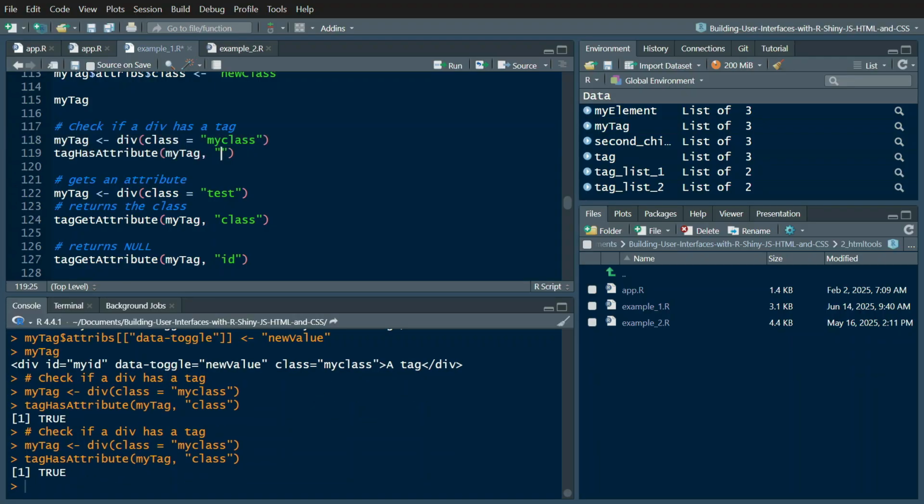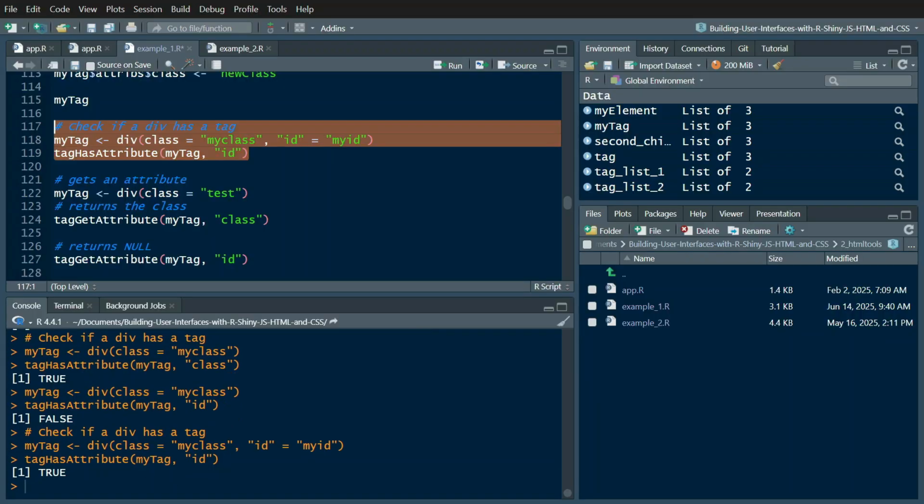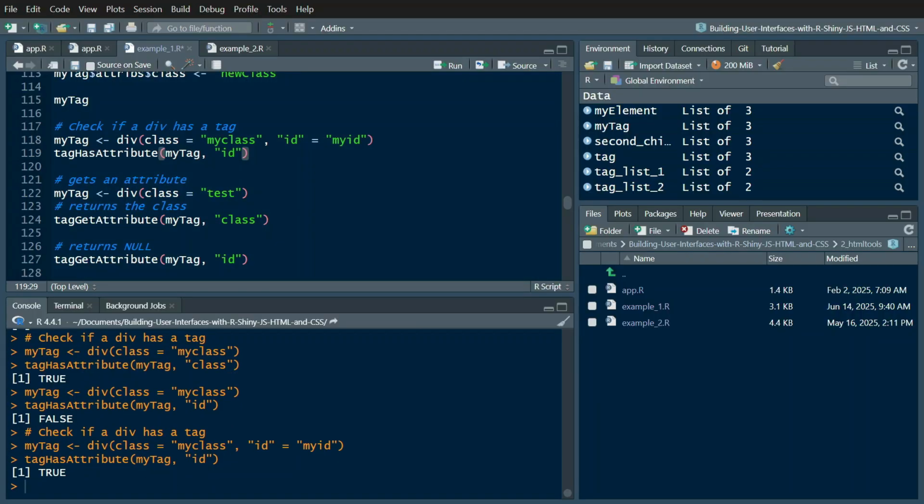But what if I say ID? What should I have? I should have something like false, because I don't have any ID class here. But if I should specify that my ID is equals to my ID, when I should run this, you will notice that it's returning true for me, because I actually have this particular ID. So this tag has attribute allows you to be able to check if a div has a tag.